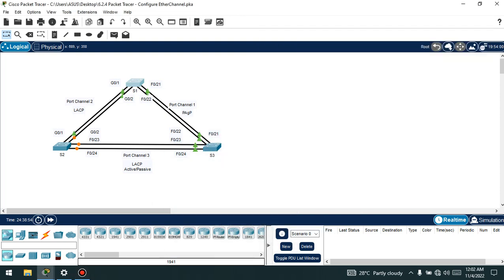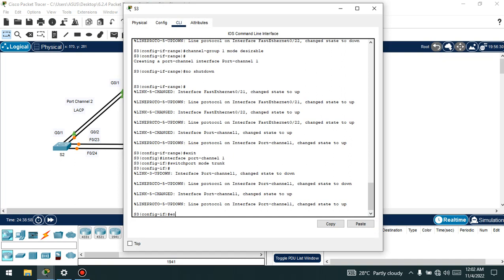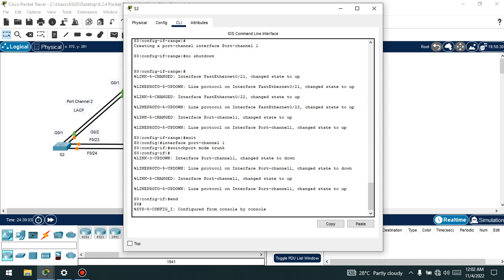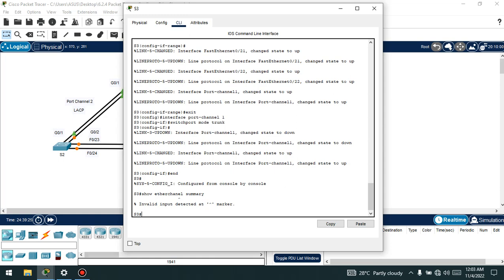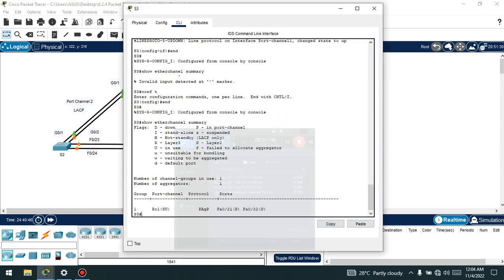Also, we will verify in S3. Show etherchannel summary. So here are the details. D down, H standalone, I standalone, H hot standby, R layer 3. Number of channel groups in use: 1. Number of aggregators: 1. Group 1, port channel Po1, protocol PAgP, and ports FA0/21 and FA0/22.